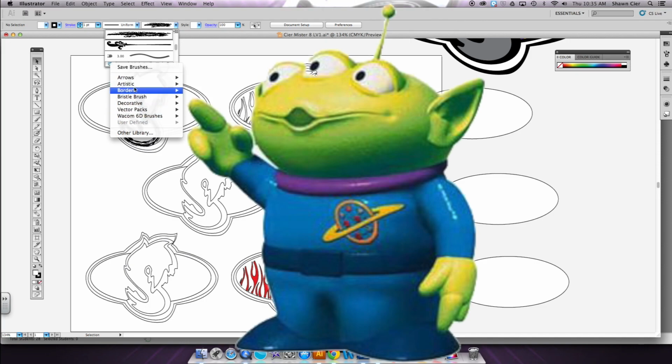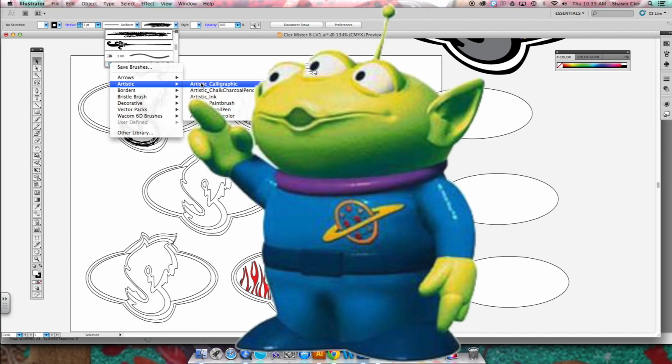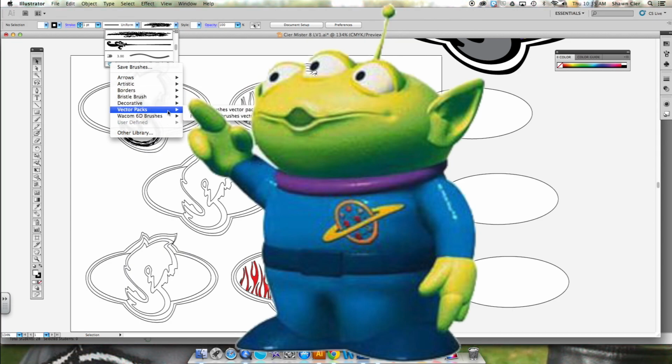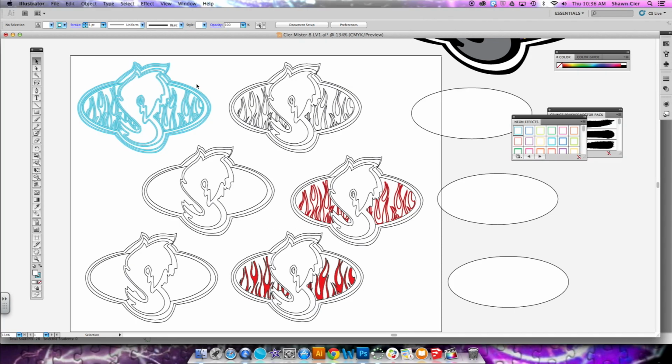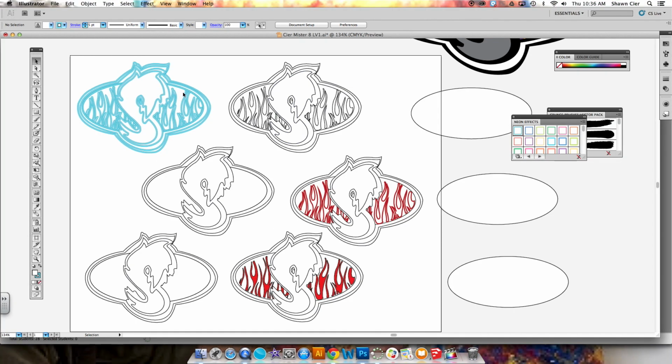You've done it before in some other projects, possibly. So you might know that there's some really great things under artistic. However, you should explore any of these folders. Vector Pack and Wacom 60 brushes don't really apply to us. Set of my logo as if it was done in neon lights.